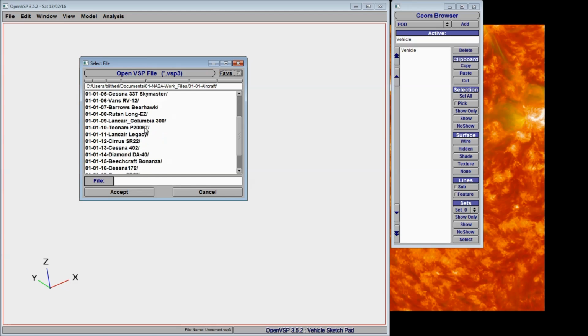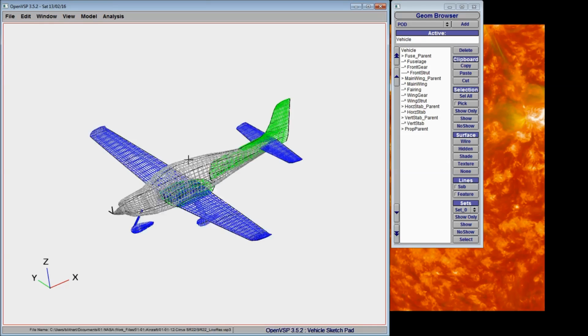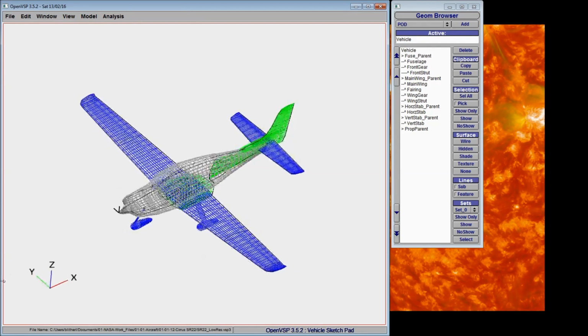What we'll do now is just go ahead and load up a low resolution version of the Cirrus SR22. As you can see, it pulls up the wireframe fairly quickly. Here we've got the 3-axis coordinate system and all the components associated with this model over here on the right.